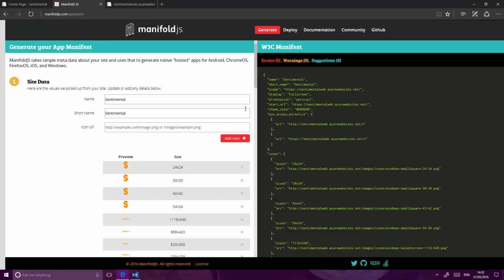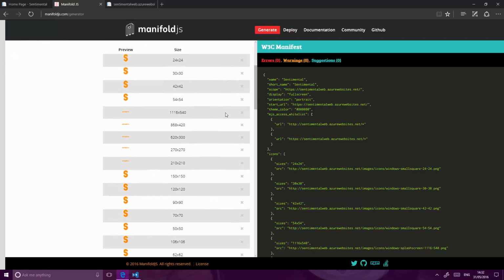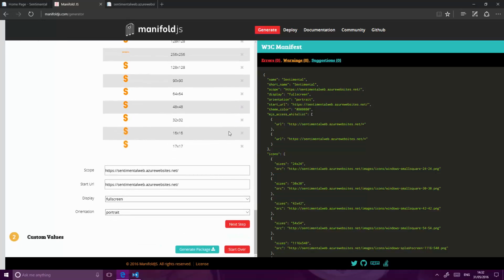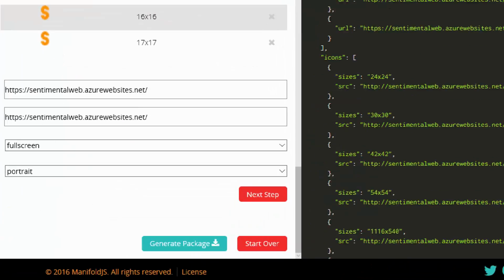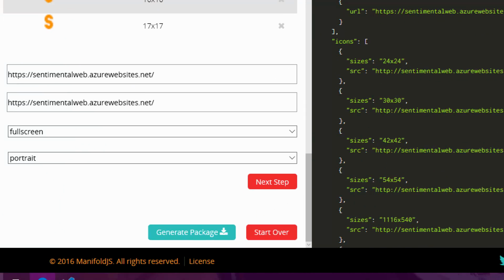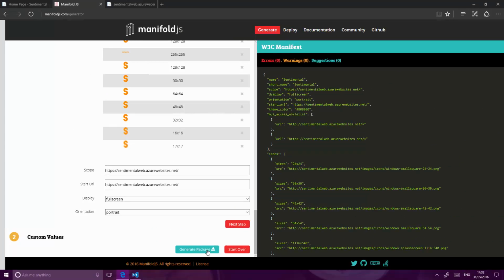If you don't have one of these, you can use this interface to actually build your own file and upload it to the server. And then when you're done, you just use this button at the bottom here to generate packages, and it's going to go ahead and download a zip file with a load of stuff in there for you. So that's great.